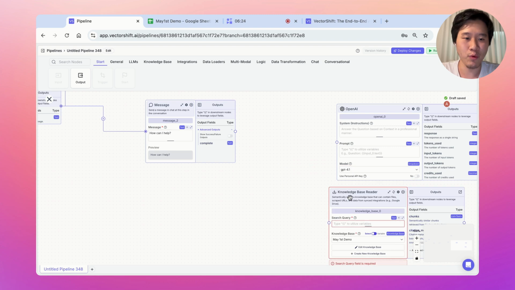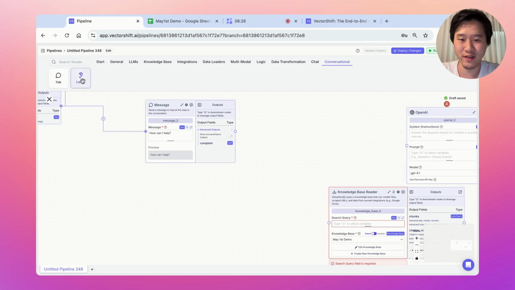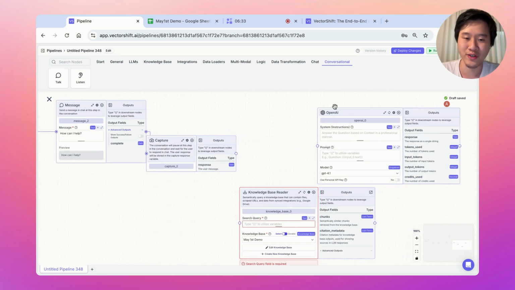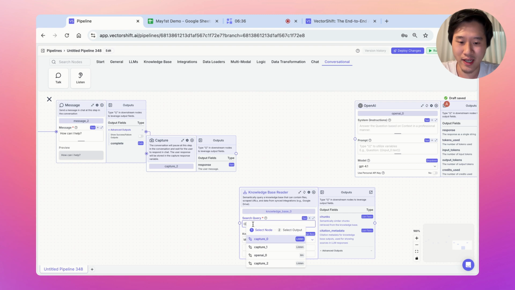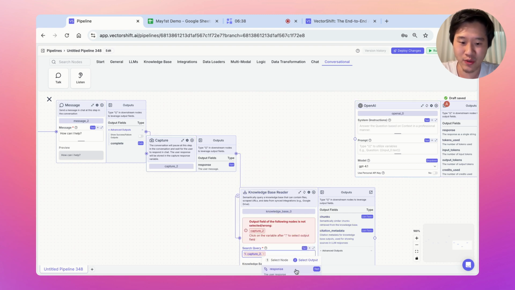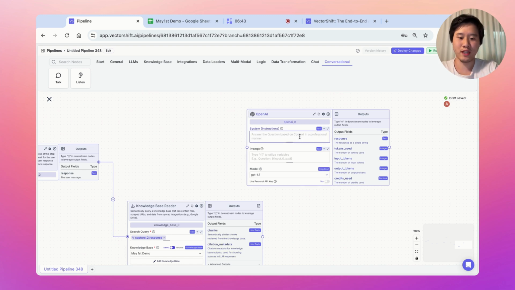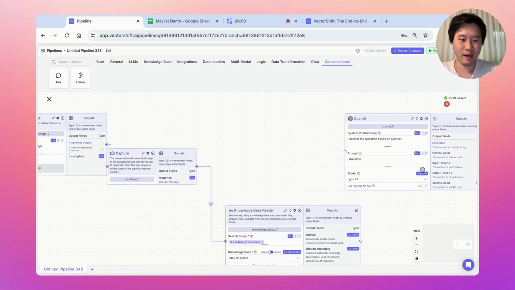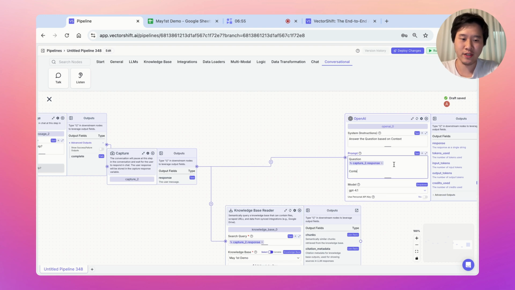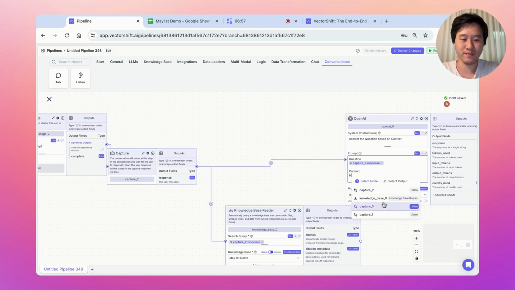So after how can I help, we have to wait for the user to respond to have them ask a question. So that would be the capture node. Now this is going to contain the question from the user, say what is VectorShift? And let's go ahead and connect capture 2 to this knowledge base. And let's go ahead and prompt this LLM to answer the question based on context. The question is, again, captured by capture 2. And then the context from the knowledge base is coming from the knowledge base reader.